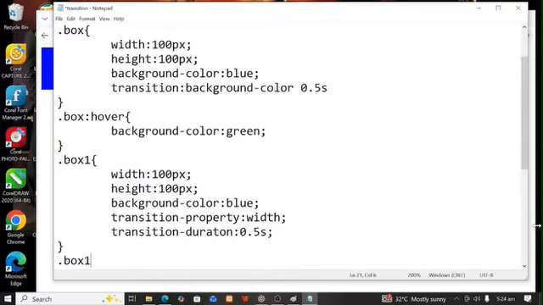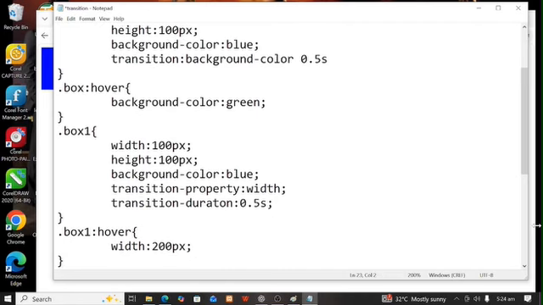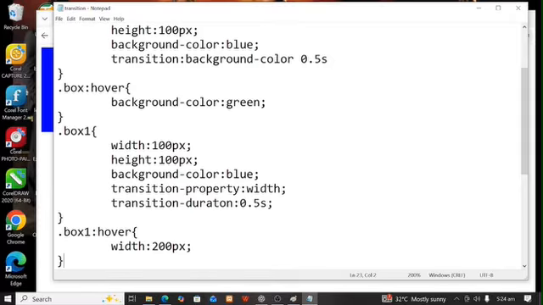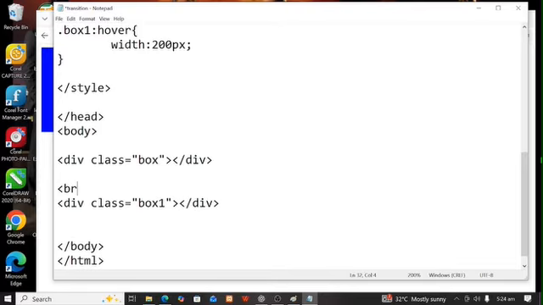So if that is done, I will close my curly brace here, and then I'll go down and hover it. Box1 hover, and then I'm going to put the width. The width is how long it will cover, the level to which the width will cover. So I will just put 200 pixels. Then I'll close it, go back to my main output and refresh my page. You see that? Let me put a break so that you can see the difference.